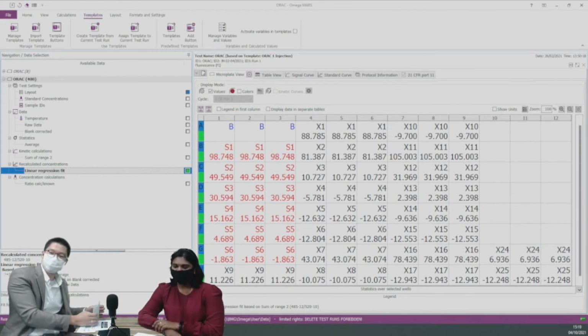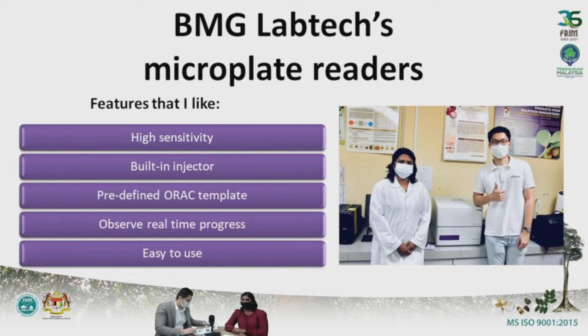Okay. For the BMG LABTECH microplate reader, the feature that I really like is the high sensitivity, because we are running our ORAC assay in a very small volume, so we definitely need a microplate reader with high sensitivity. And then next is the built-in injector. It gives me the opportunity to simultaneously inject and also read the measurement. That's a very good thing, and it comes with the predefined ORAC template as well, which makes my work very easy, fast, and also simple.